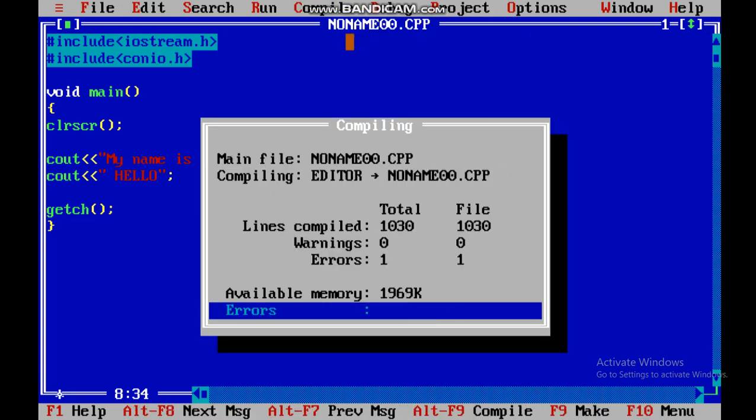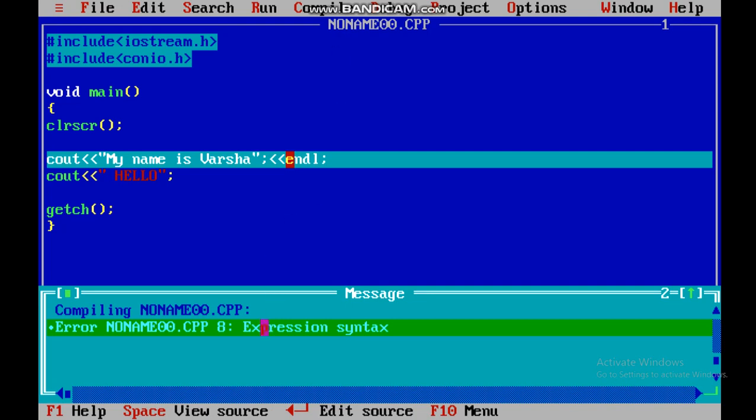Yes, the error is there. See, expression syntax. Children, when it says syntax error, it means something you've written is wrong. It is not the correct way to write in C++. So whenever you get this kind of error, it means you have written something wrong.